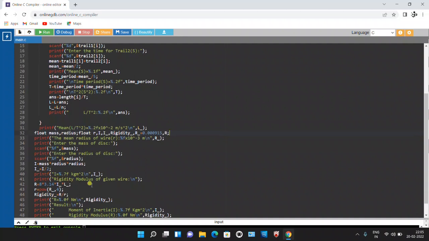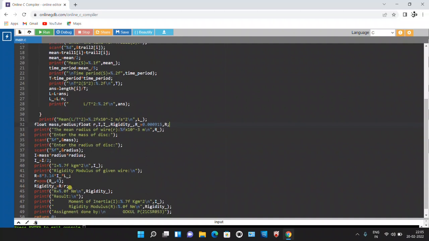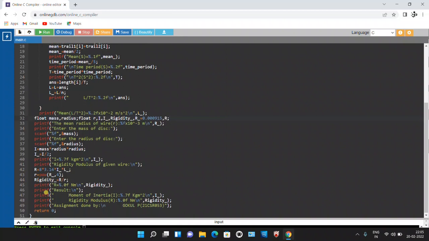Next, I calculate the rigidity modulus of the given wire. The formula for rigidity modulus is eta equals 8 pi I by r power 4 into L by T square. Since I have already calculated L by T square, I calculate 8 into 3.14 into the moment of inertia into L by T square, divided by r power 4, and finally store it in rigidity.